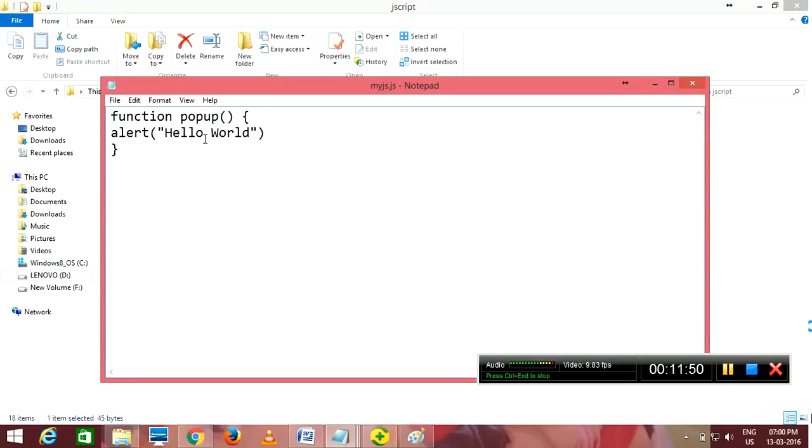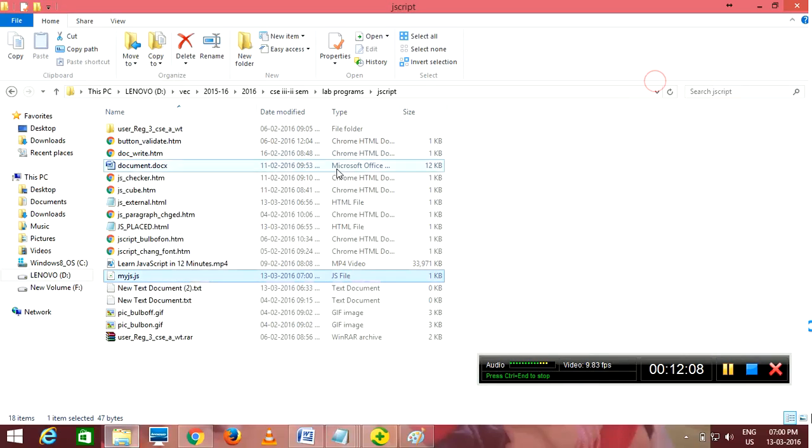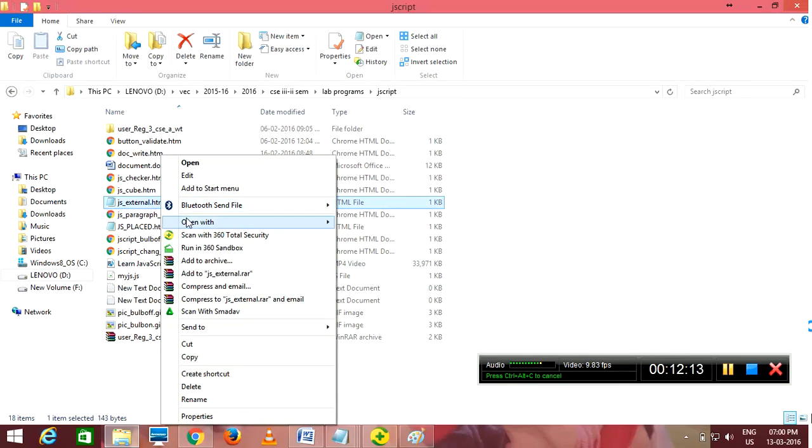Yes, very simple. What is my JavaScript file? I save it with the file name myjs.js, and I write the function popup and directly an alert message. I use alert and I need to get hello world, right? And after that I close it and save it as a .js file. And where I need to use it, yes.